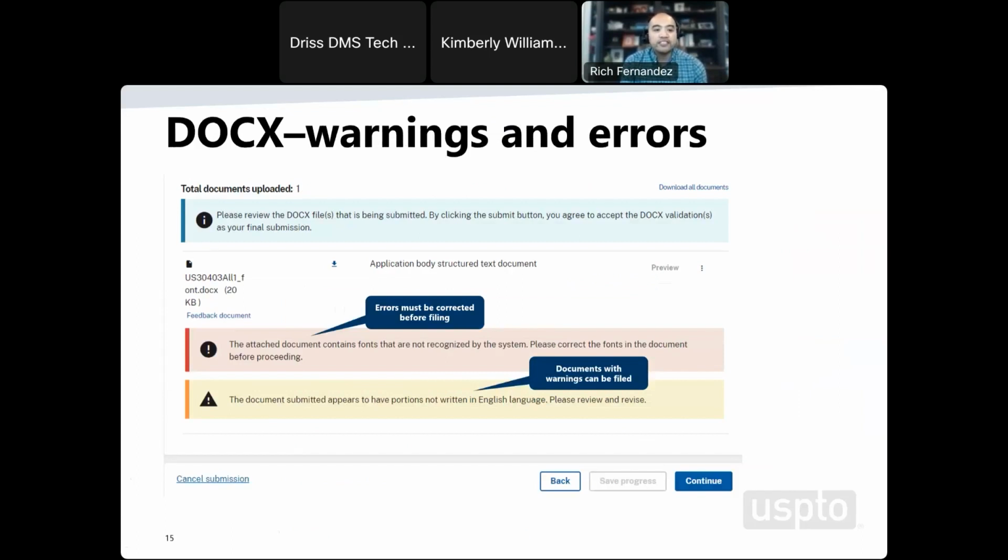So in order to make this correction, if you receive an error, you'd have to go back to the source document. First, you would have to remove the document that resulted in that error, make that correction offline, and then re-upload it. At the bottom of this error example line, you can see that there is a warning here. So with warnings, you are still able to proceed with your submission. It won't prevent you from filing.